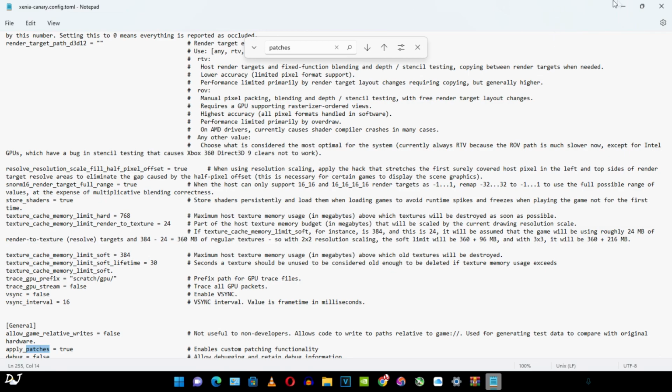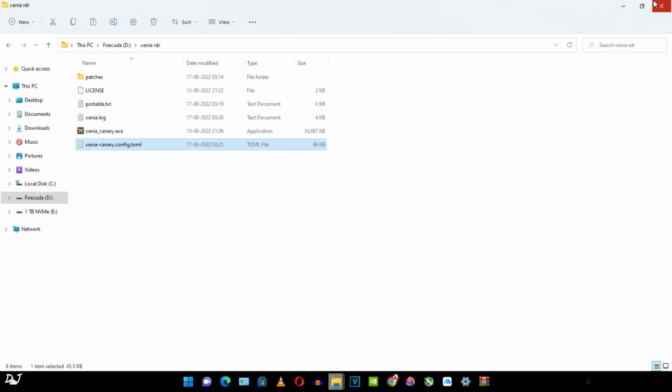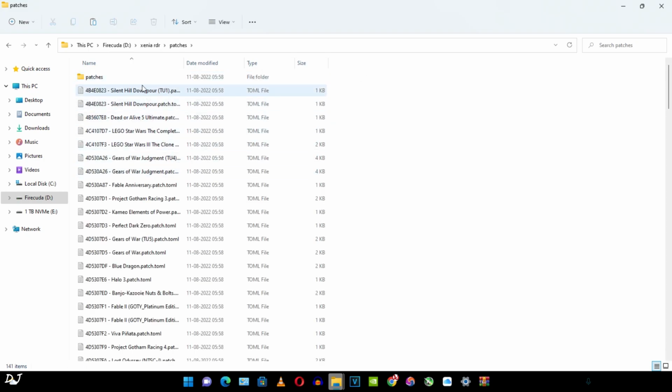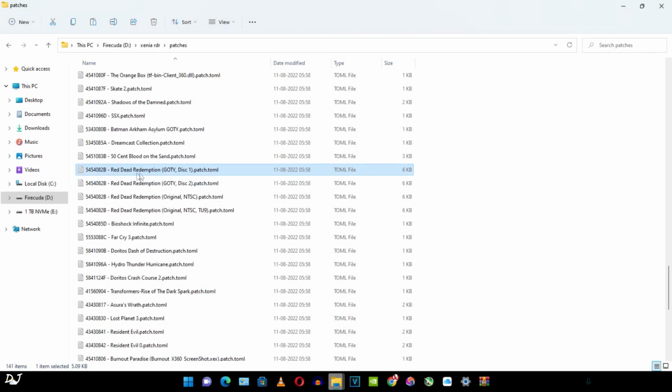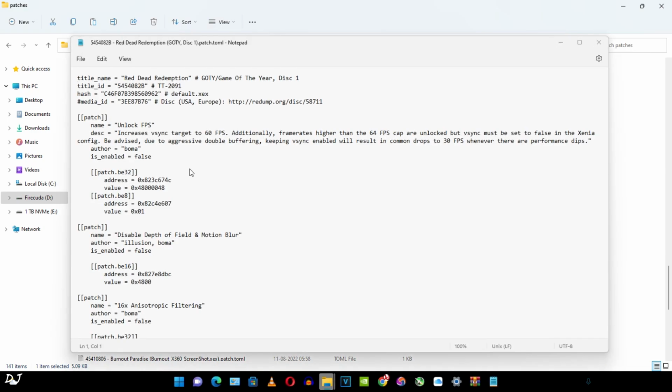Close the config file. Patch files come with the Canary build. You can access them from here, the patches folder. Now we need to find our game. I'll be running this game, Red Dead Redemption Game of the Year Edition, this one. This is the patch.toml file. I'll open it using Notepad. You can use any other text editor.